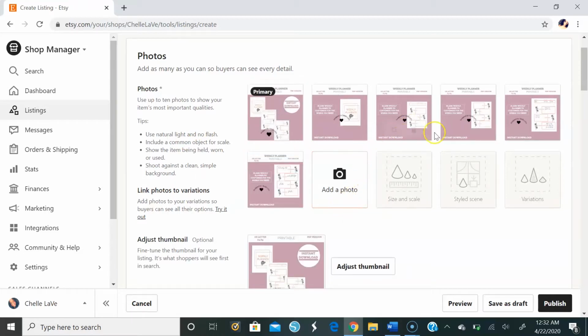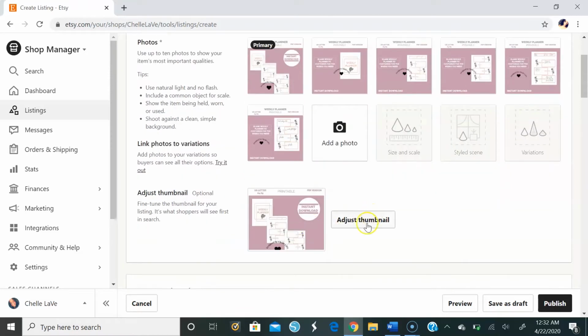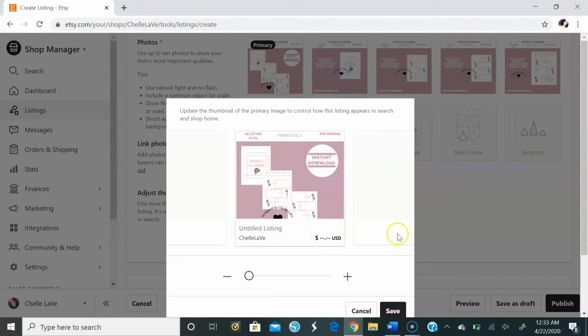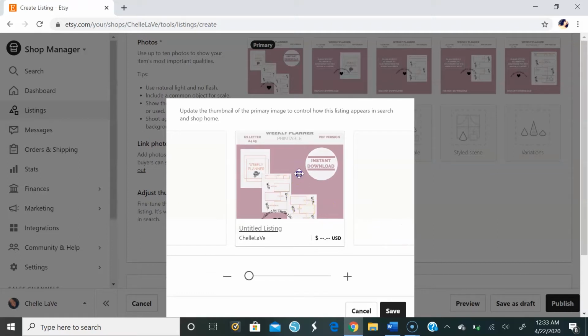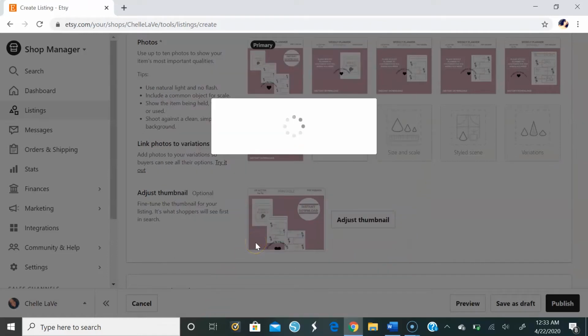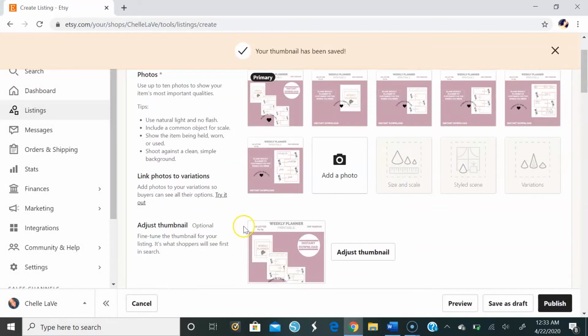From there, I'm going to adjust the thumbnail so that you can see the entire image better. There you go. And then you're going to click Save. Perfect.